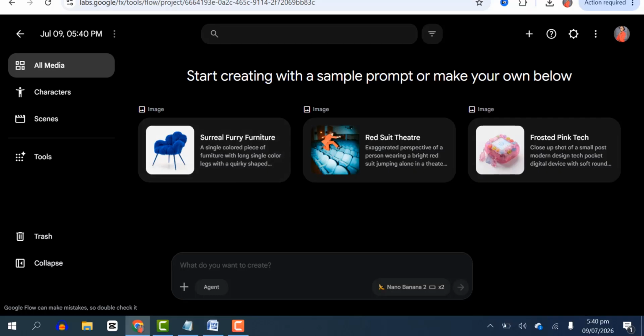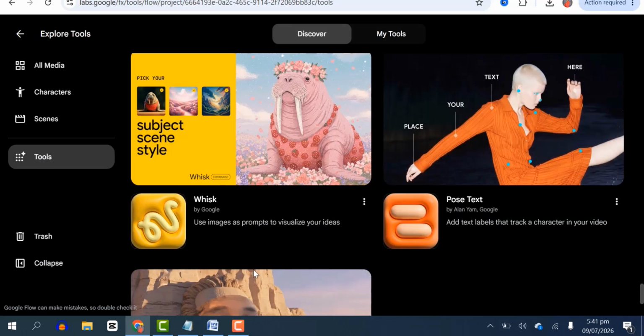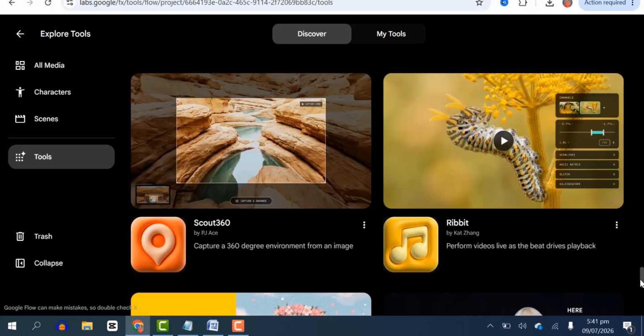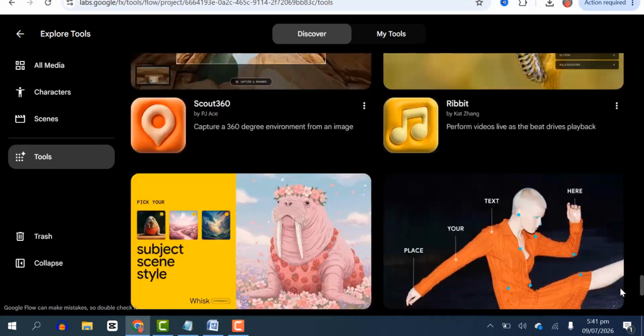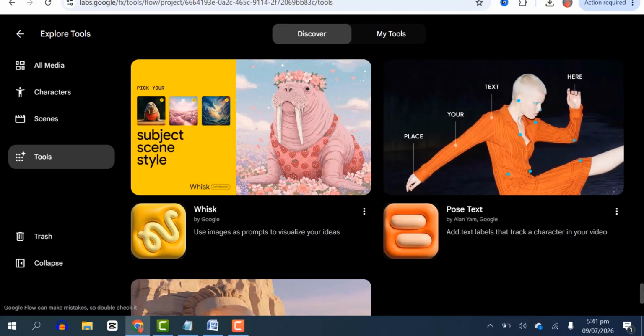So you're going to move over to the left hand side of your screen until you get to this part that has tools. This part that has tools, click on it. Once you click on it, it will bring you in here. You're going to scroll through until you see this. So this is Whisk. Now, Google Flow has other tools. There are a lot of other tools that you can explore. A lot of people do not even know that these tools are available on Flow. But like I said, Whisk is also here, and since this video is all about Whisk, we're going to be exploring the Whisk that is on Google Flow.